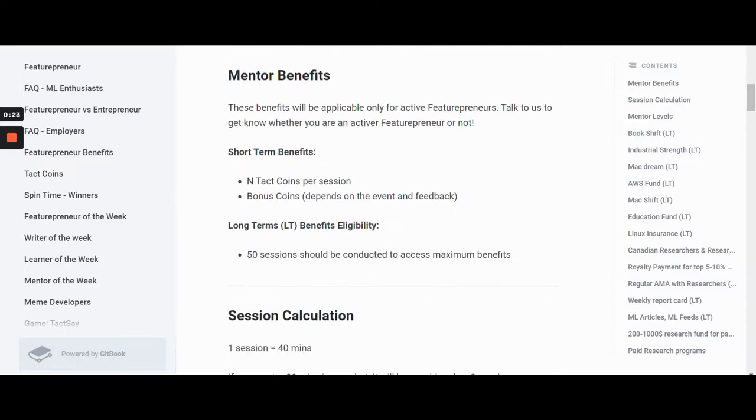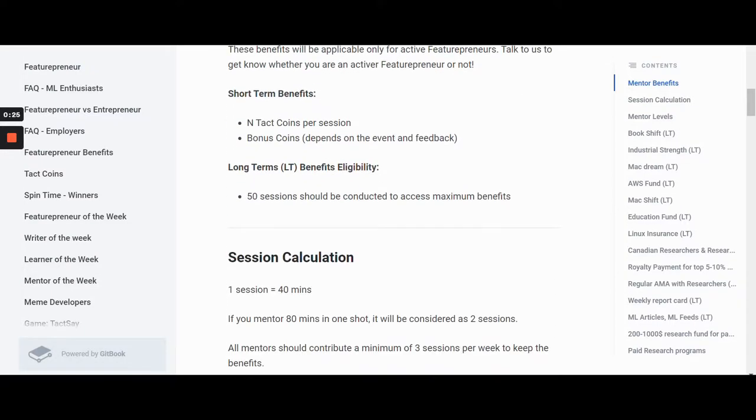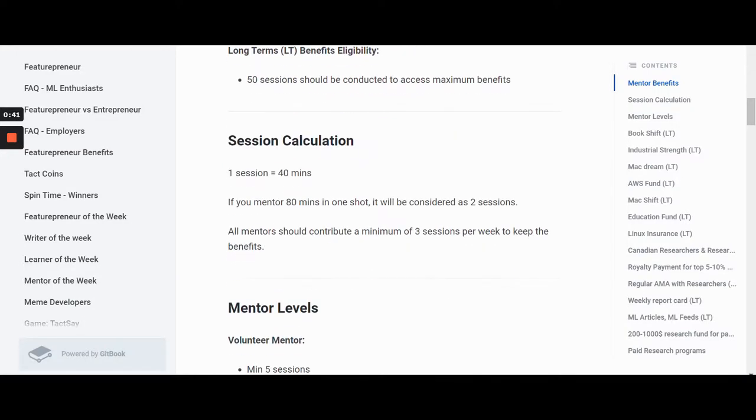So you might wonder what the benefits are. If you conduct a session, you'll earn tag points according to the sessions that you conduct. And it's not just for the sessions. You'll also get bonus coins depending on the various events that are conducted, and also if you get really good feedback from your students. You can teach for a minimum of 40 minutes for one session. If you decide to mentor for 80 minutes in one shot, that will be considered as two sessions and you'll be awarded accordingly.